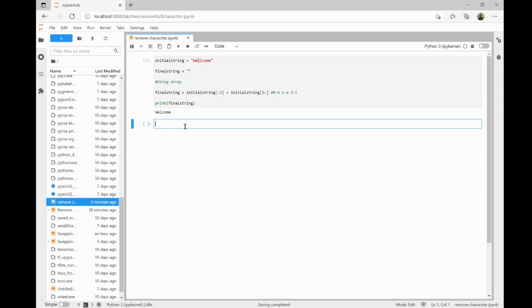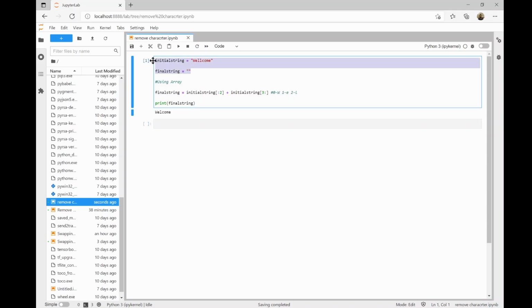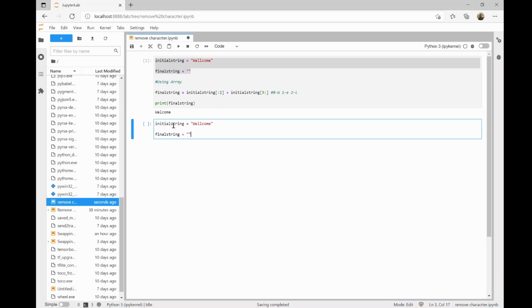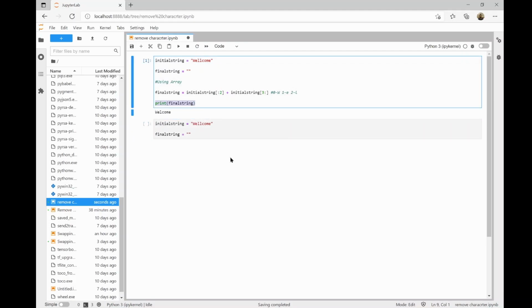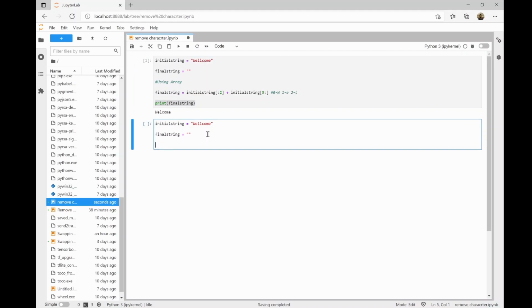Now consider that you know that you have to remove the L which is at index number 2. You can use a for statement also. So let's get this thing again. In this concept we used an array, but now what we will do is we will use a for loop.